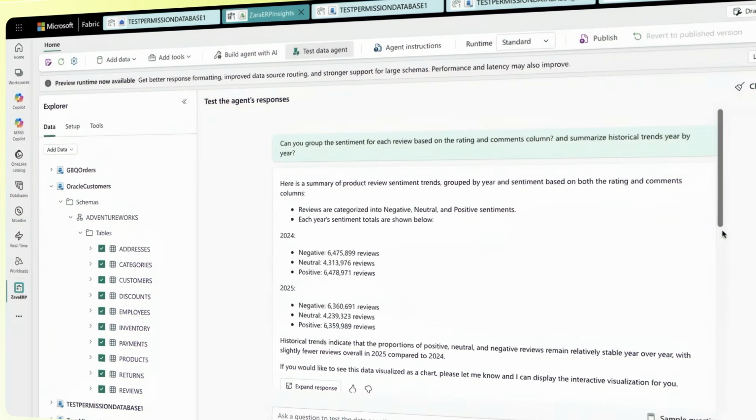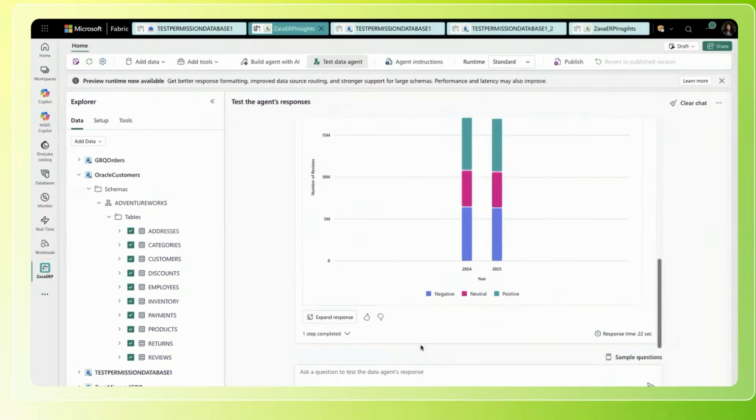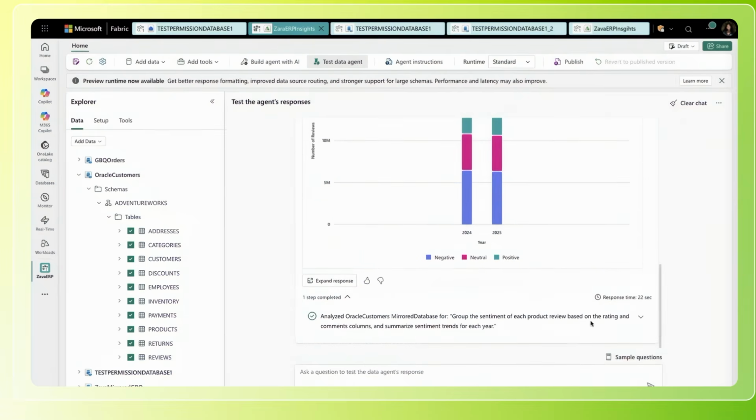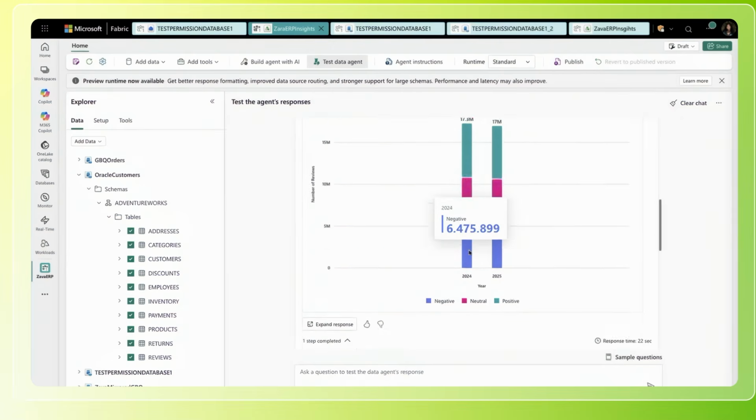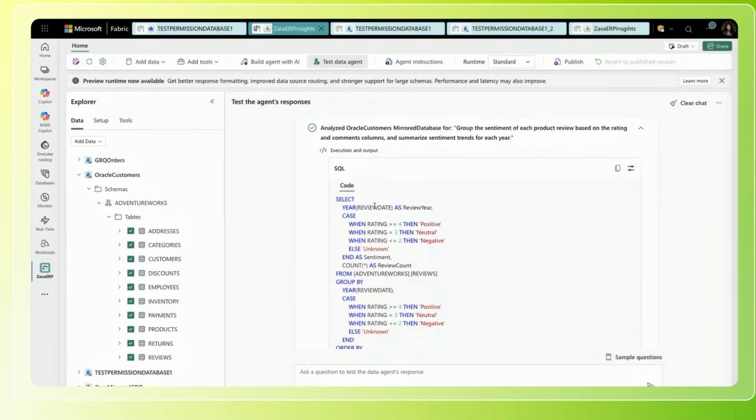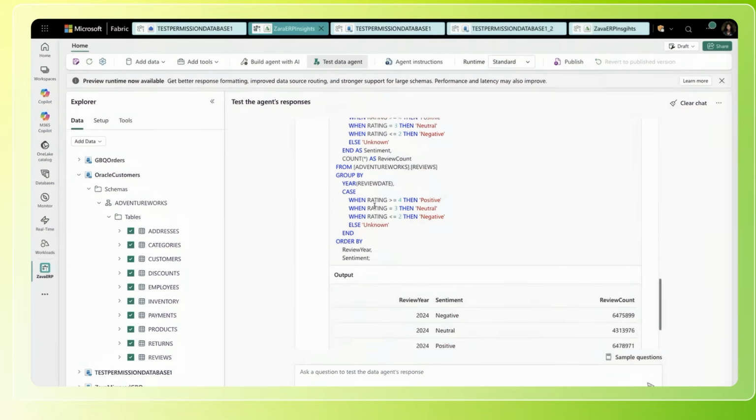And there you go. The data agent not only answers the question, but it also shows the exact SQL query it ran. So as I can see over here, I have a beautiful graph view of what happened based on the reviews, the positives for every single year, the negatives, the neutrals. And if I scroll down as well, I can see that exact SQL code that has been generated too.